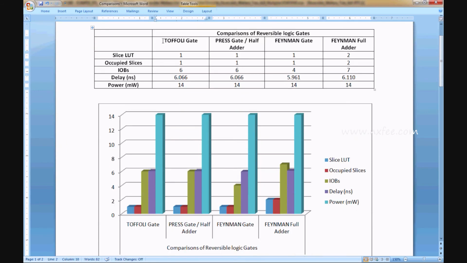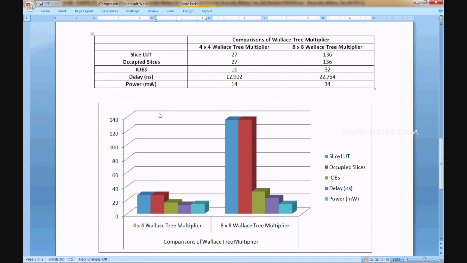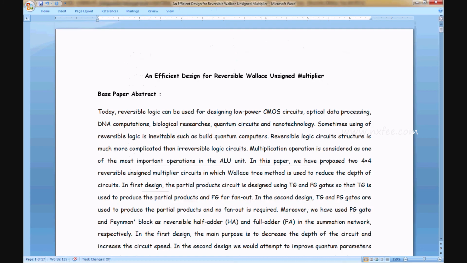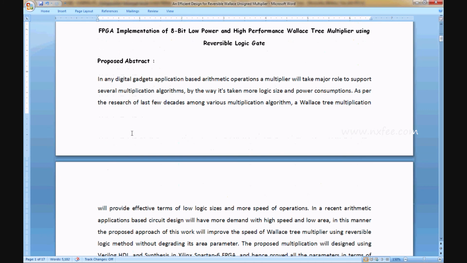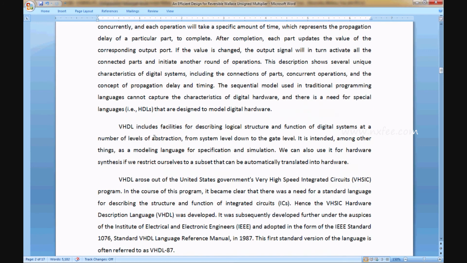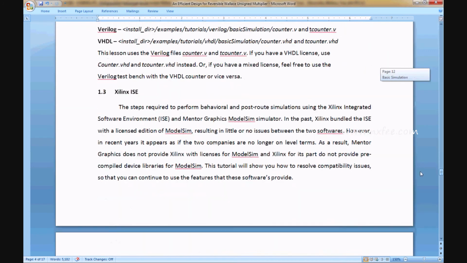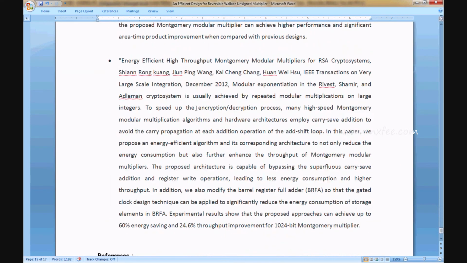So this is a comparison of the Toffoli gate, Peres gate, Feynman gate and Feynman full adder. You can compare the slice LUTs, occupied slices, IOBs, delay and power, and this is a comparison for the 4x4 Wallace tree multiplier and the 8x8 Wallace tree multiplier using the reversible logic gates. And we have written an abstract document for this project. This is the abstract document: base paper abstract, enhancement of this project, proposed title, proposed abstract, advantages, disadvantages and some notes. And finally the literature survey with references.